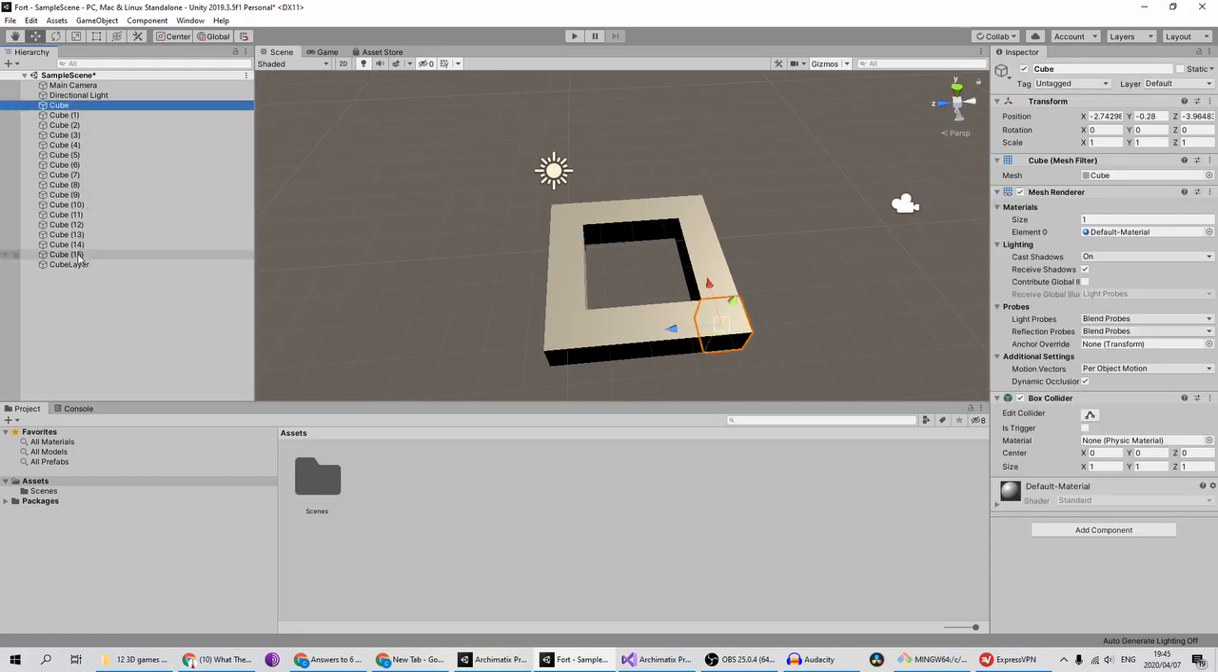We are going to select all of these. So select the one cube and do it here in your hierarchy view. Remember, this is your scene view, this is your hierarchy view, project view at the bottom, and inspector over here. In case you haven't watched any of my other videos or you are brand new to Unity.